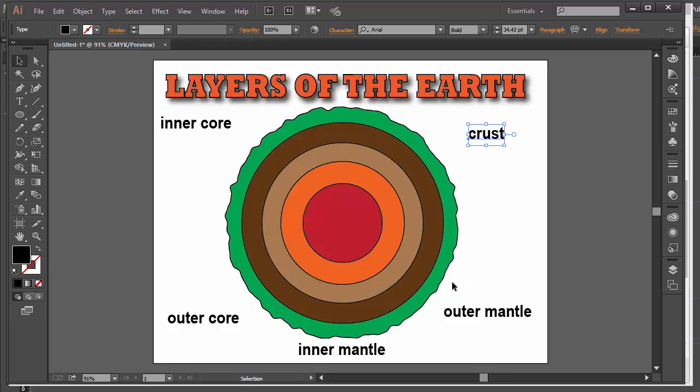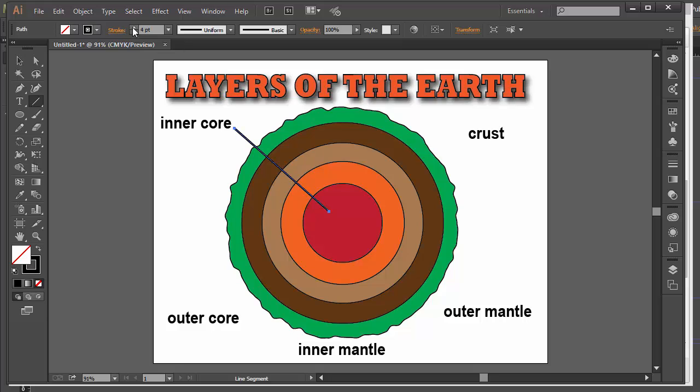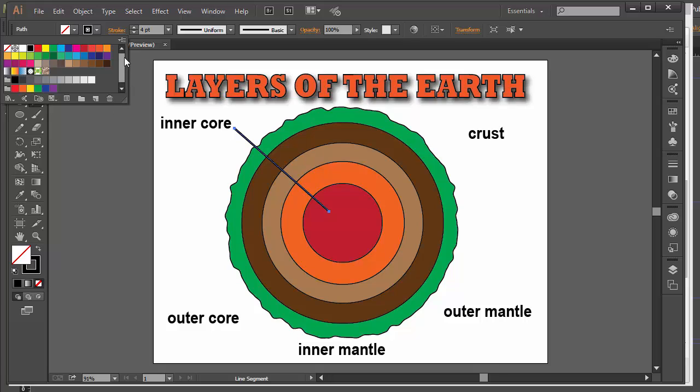I have my text items, but which piece is which? All right, well, here's what I would recommend. You could use the line segment tool, or if you really want to use the arc tool, you could, but I'm going to use the line segment tool. The inner core is this part right in here. Now that's going to have a little thickness to it, and it could be any color you want, although I'm just going to go with black.